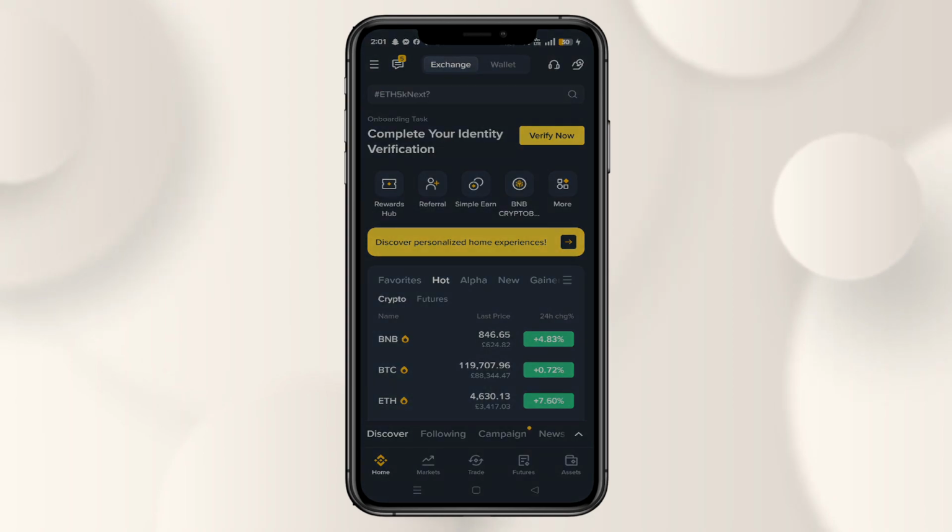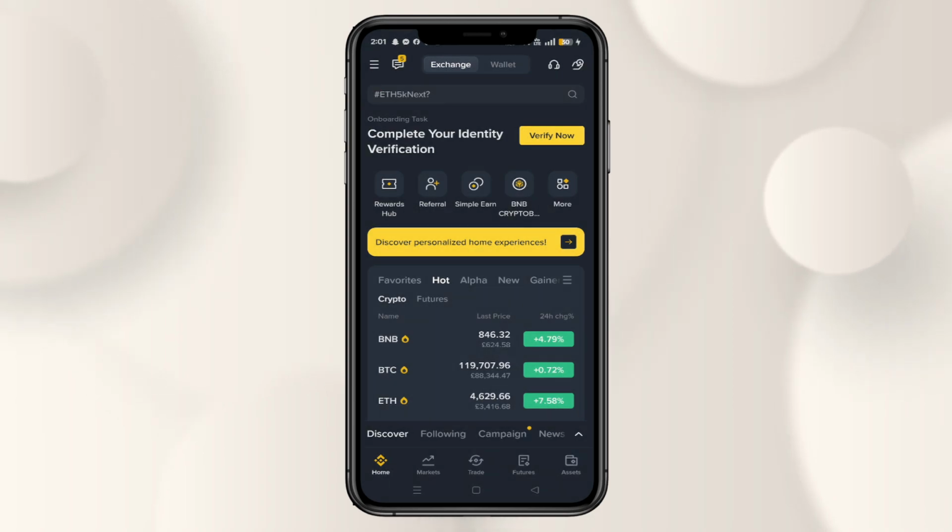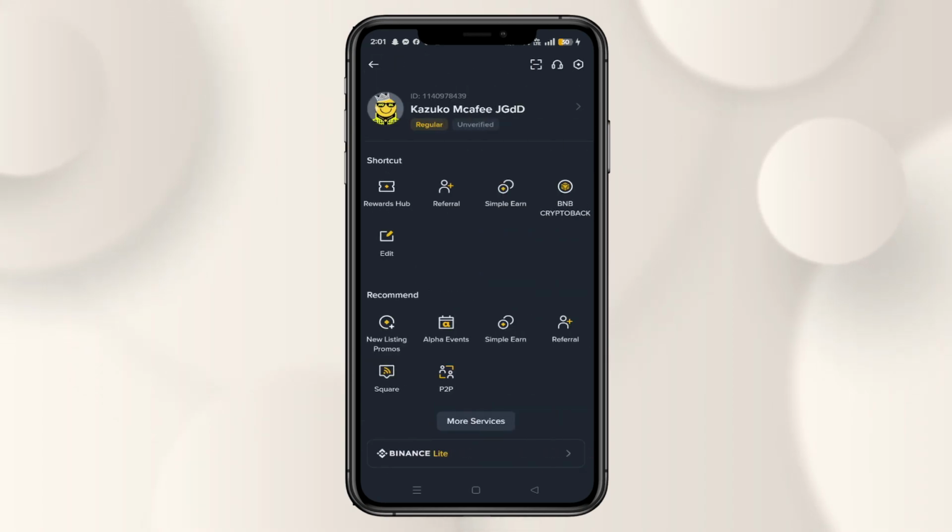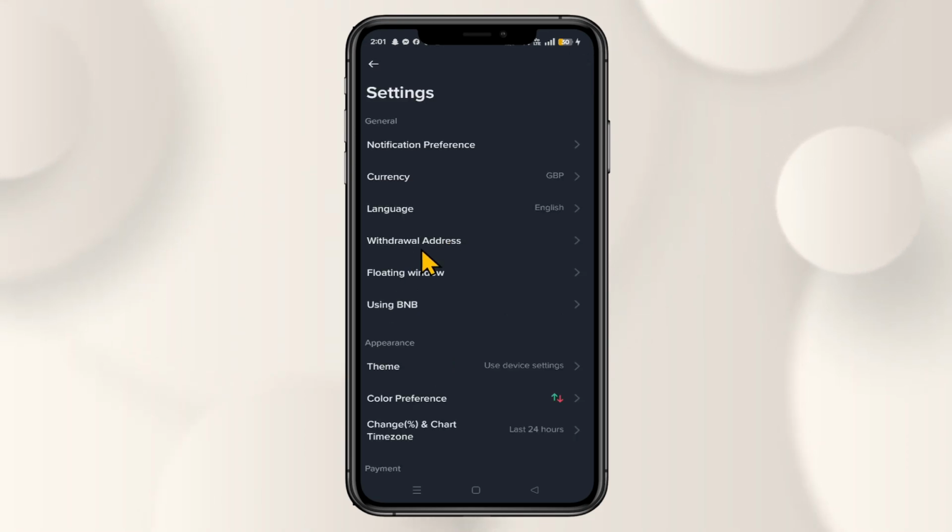First of all, open up the Binance application on your device, and once you have logged in using your credentials, you will end up within the homepage. From here, if you wish to add a withdrawal address upon which you can withdraw your funds or crypto, then just tap on the menu icon at the top left corner. From here, tap on the gear icon at the top right, and now you will see the withdrawal address section.